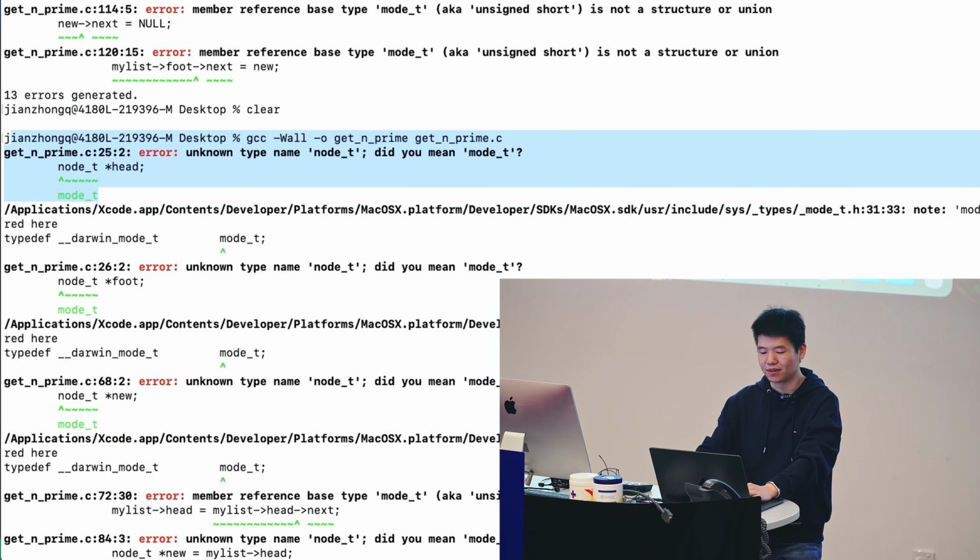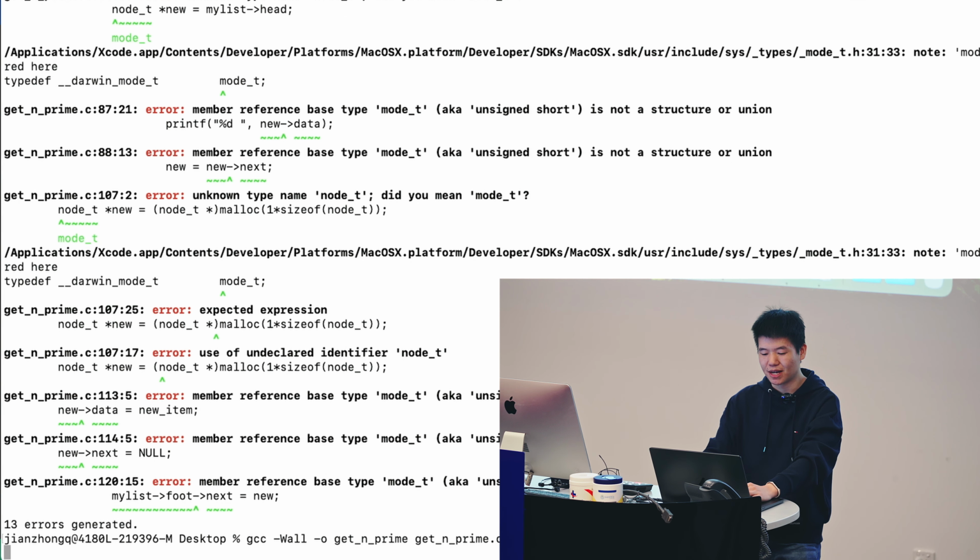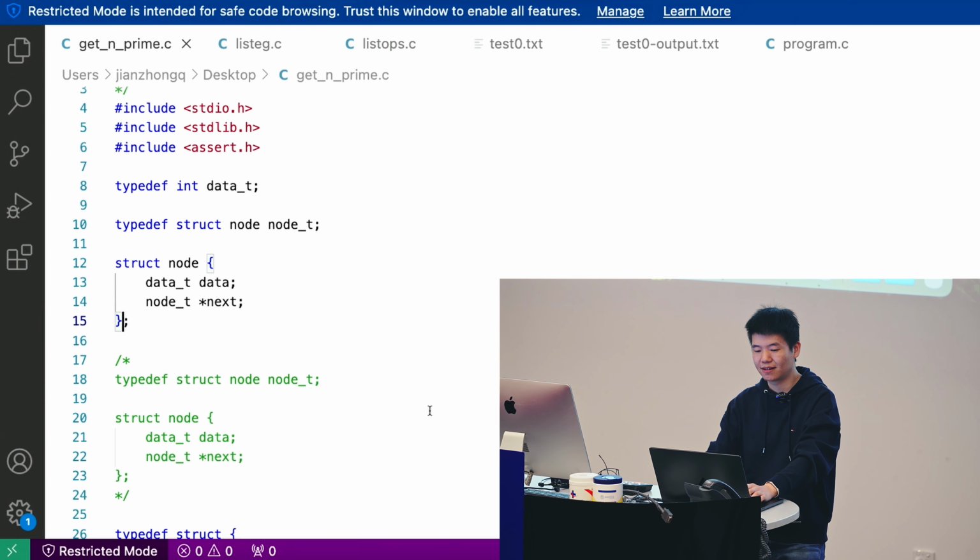Let's try to compile this piece of code and make sure that we get it right. And suddenly, all the errors are gone. And yes? Why do we need that semicolon after the curly bracket? Oh, this one. You mean this one or that one? The bottom one. This one.